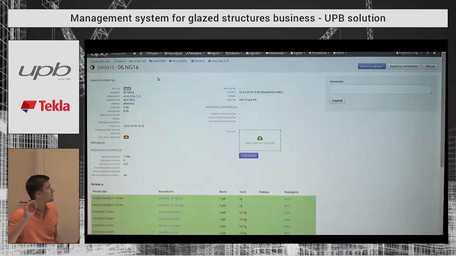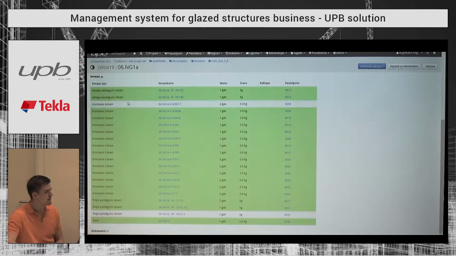So the main idea is to get the information. You mean in parts level? Sorry? In parts level, you mean, yeah? In what level? In parts. What is parts? No, parts. Yeah, in part level, of course, yeah, all the detail, the most detailed level that we can acquire, of course.